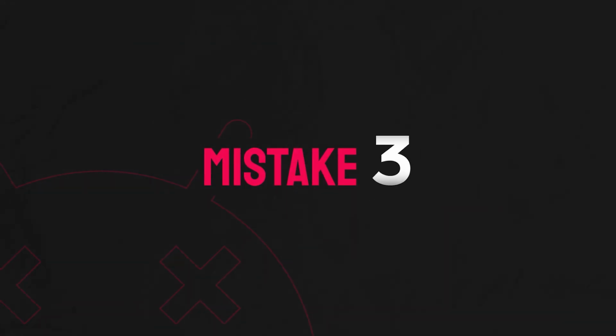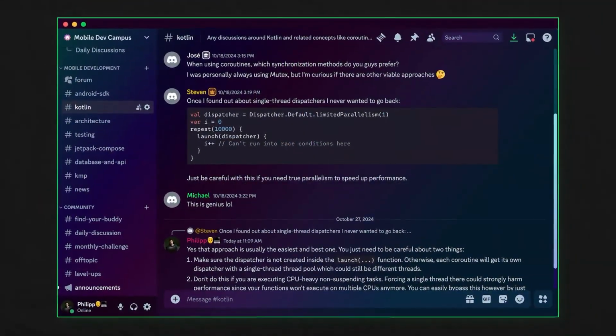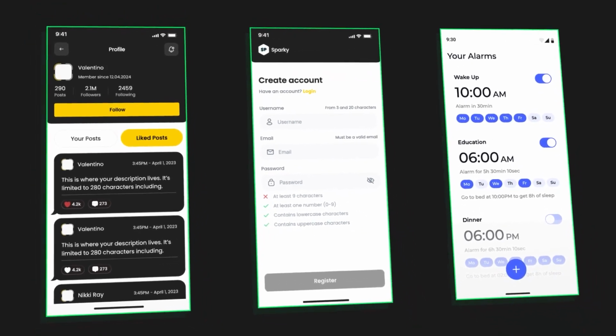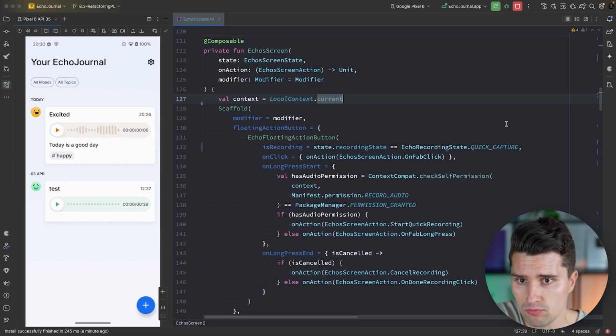Coming to the last mistake, number 3, and for that I actually jumped into a different project, which is called Echo Journal. That is an app that I'm currently preparing and recording a course for. It comes from one of the past app development challenges from my Mobile Dev Campus community. That's just a community of very committed Android developers, where we from Philipp Lackner regularly provide such app development challenges, in the form of professionally designed mockups from a real designer, together with requirements to build. In this case, for an audio journaling app called Echo Journal, where you can just record how you feel on a given day, link this with a specific mood, add some tags, and so on.